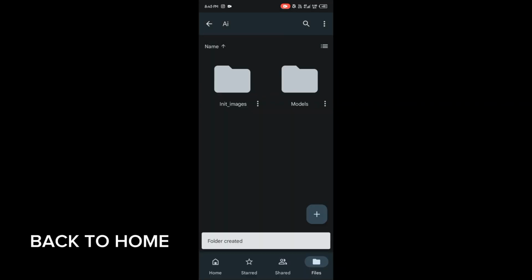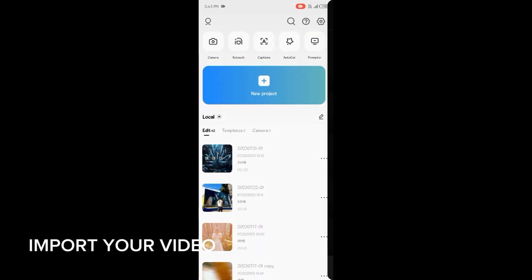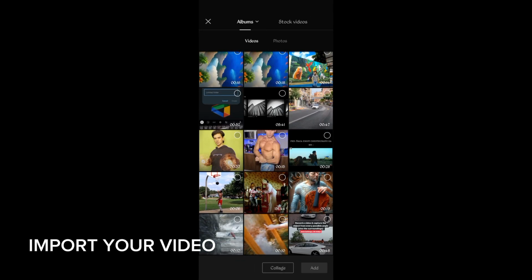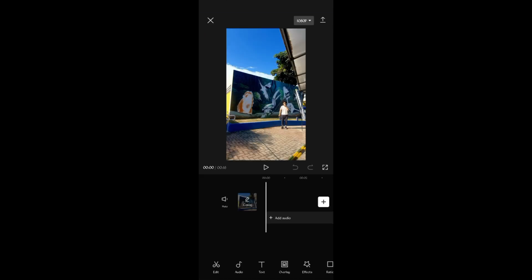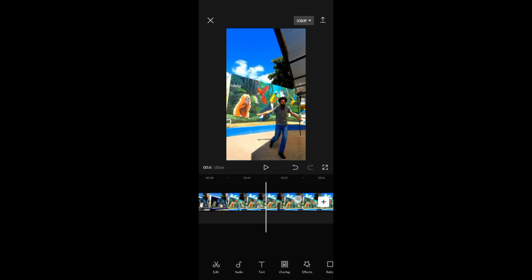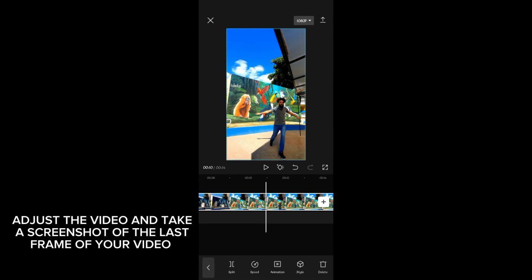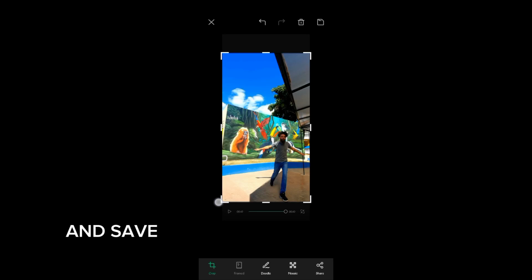Back to home. Open CapCut. Import your video. Adjust the video and take a screenshot of the last frame of your video and save.